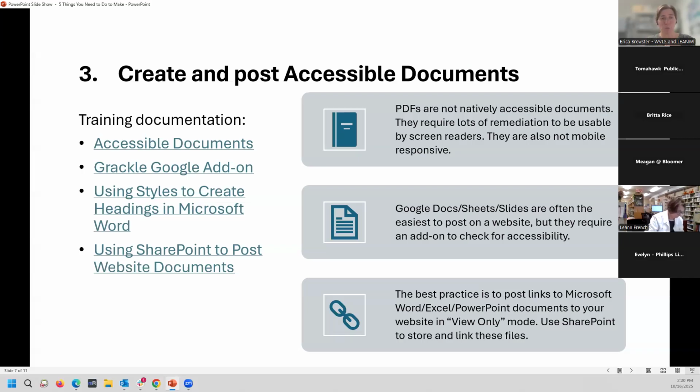And it's also not mobile friendly. They're not mobile responsive. They don't resize. And I don't know if you've noticed this, if you've ever been on your phone and you're trying to bring up something that happens to be a PDF, it can be very hard to read it on your phone. So we want to make sure that we are creating and posting accessible documents.